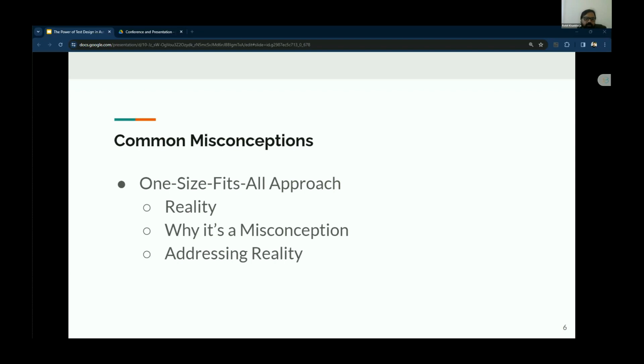By acknowledging the limitations of the one size fits all approach, embrace a more nuanced and context specific test design. Testing teams can enhance the effectiveness of their testing effort to deliver high quality software.